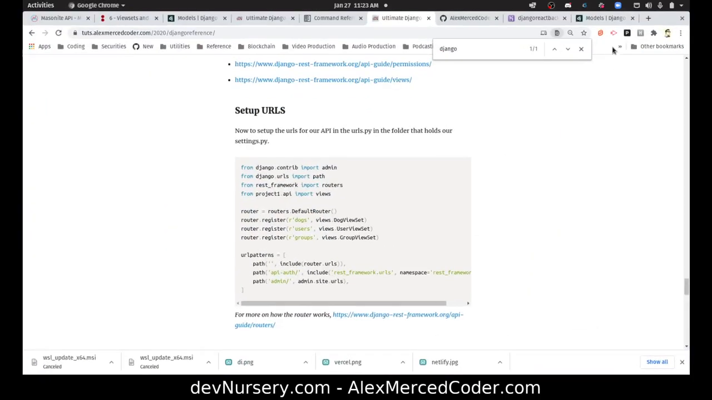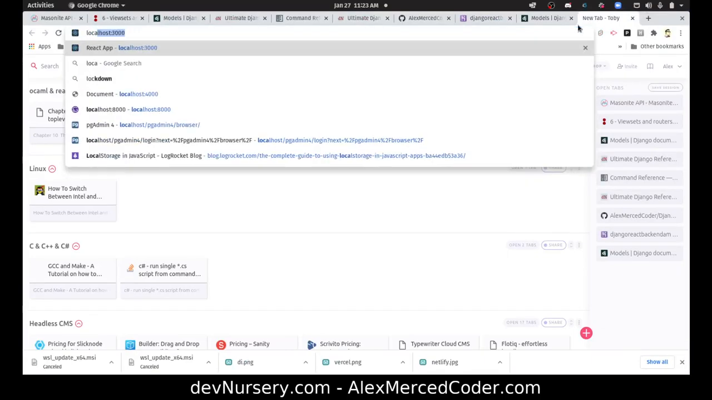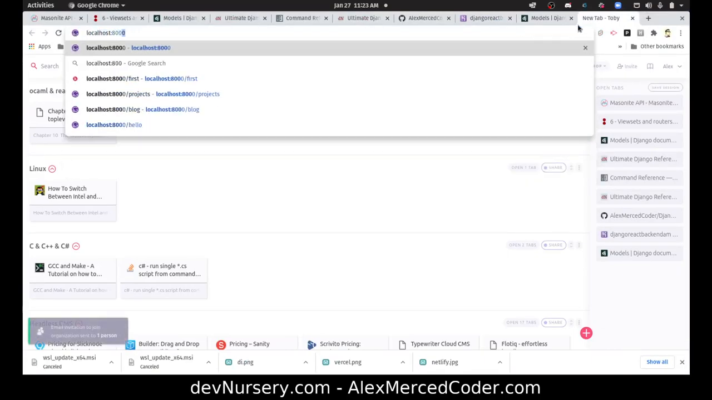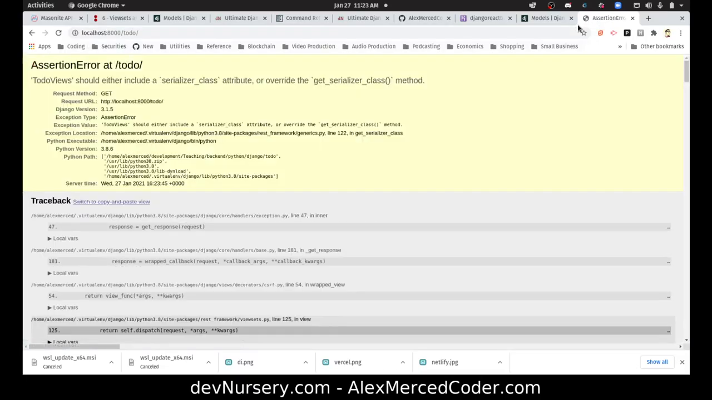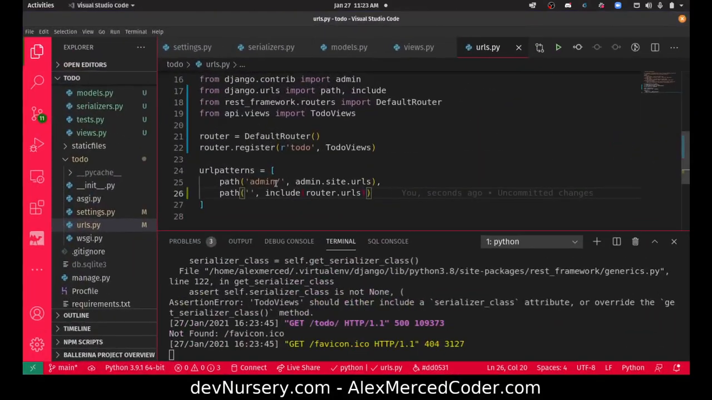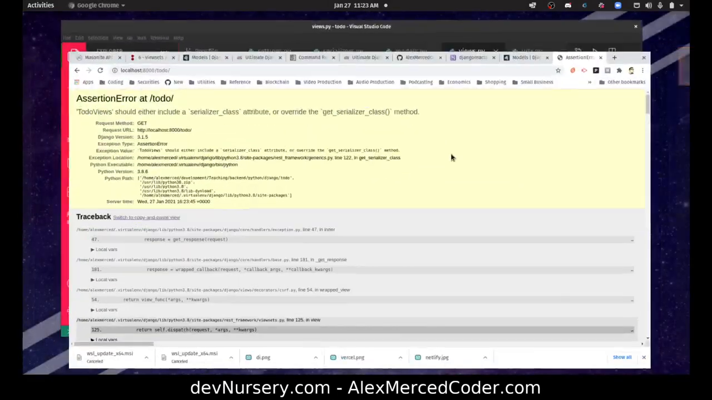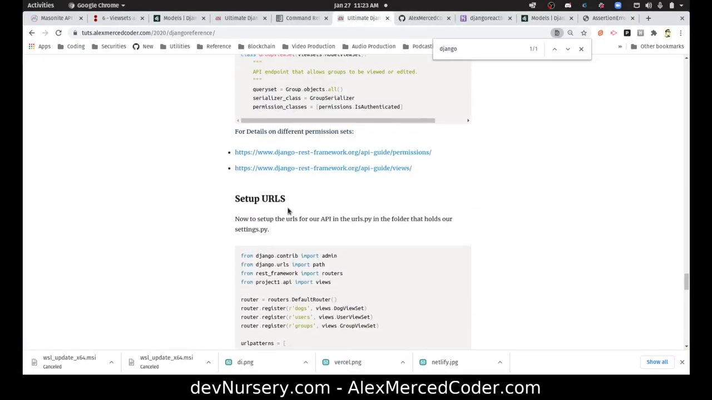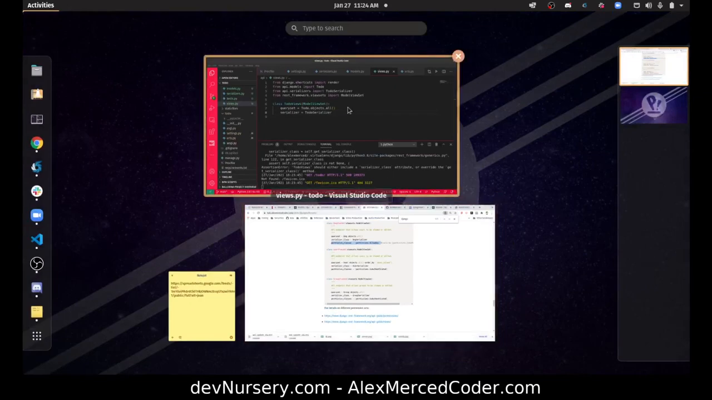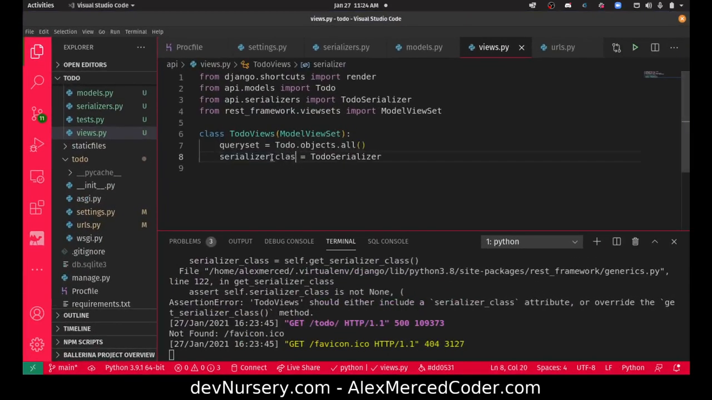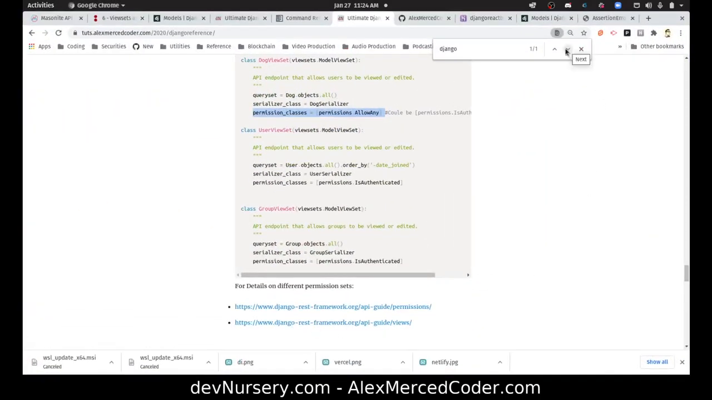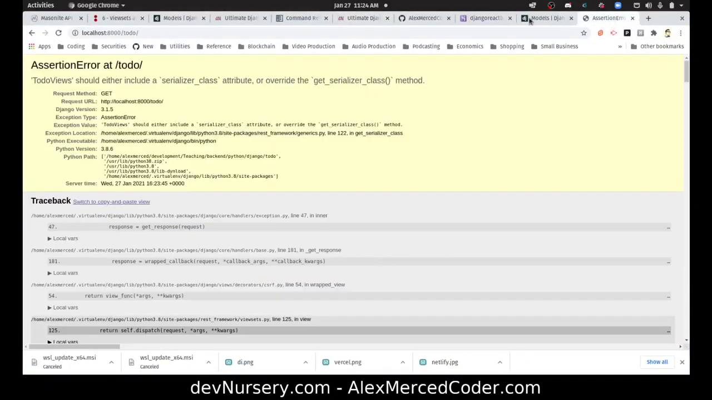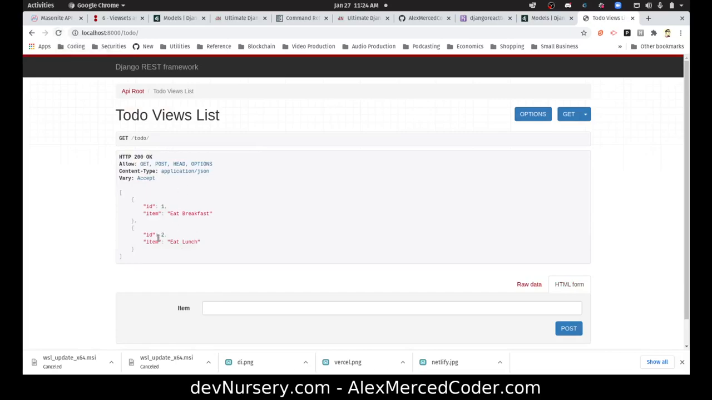So now I should be able to go to localhost 8000 slash to-do. To-do views should either include a serializer class attribute. Oops, was that supposed to be serializer class? My bad. Let's go back to my views and back to where we set this up. Yep, serializer class. My bad. Okay, and there we go. Now let's try that again. And there we go. So you can see eat lunch.